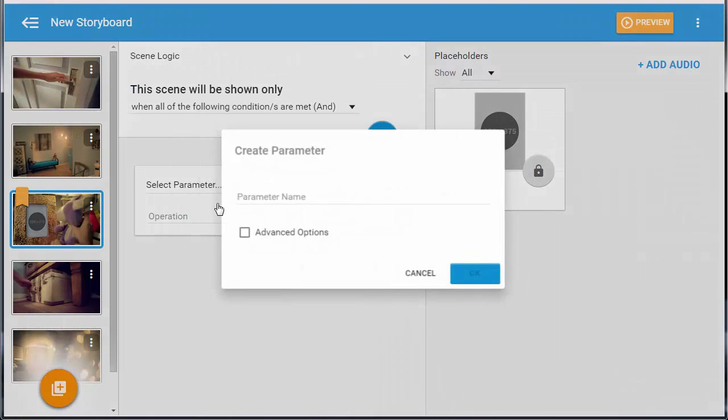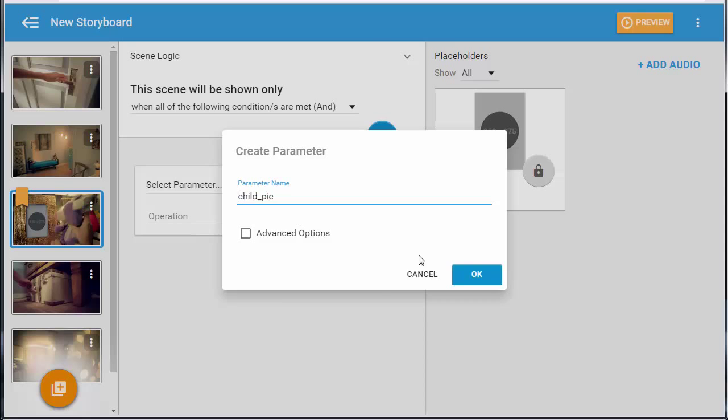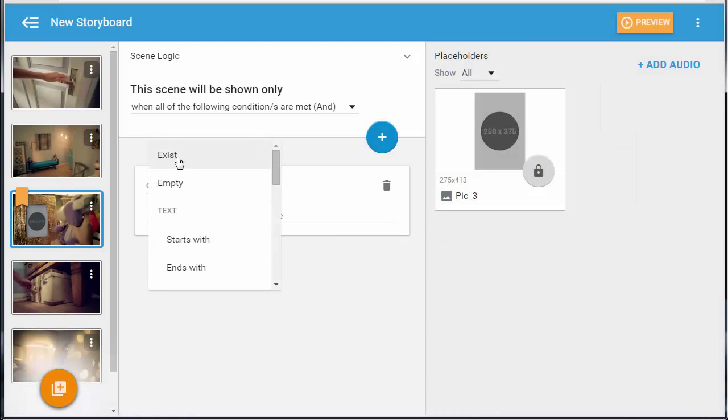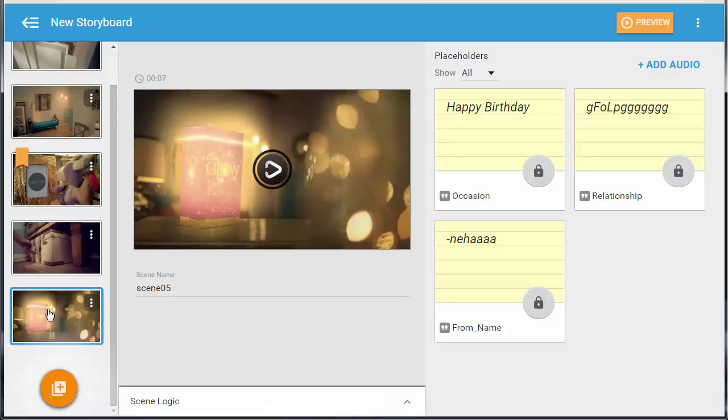I select this scene and go to the Logic tab and define exactly that. I create a parameter called childPick and set exists. That's done. Looking inside each scene, I can see the various placeholder layers I created in After Effects with the content I had in After Effects there.